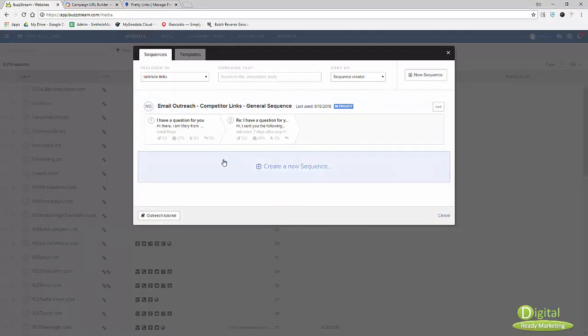And obviously Buzzstream does have tracking. So you can see, it shows you how many have been sent and how many open it, how many click on the link and things like that. But when you try to align this data with your website traffic data, it's very difficult. It's almost impossible really to match it up.